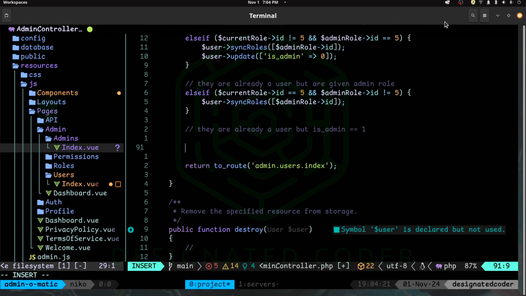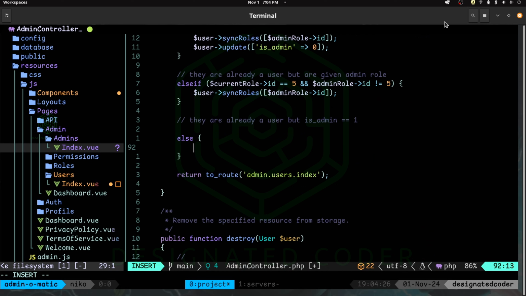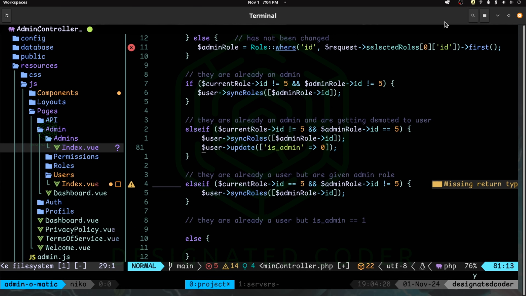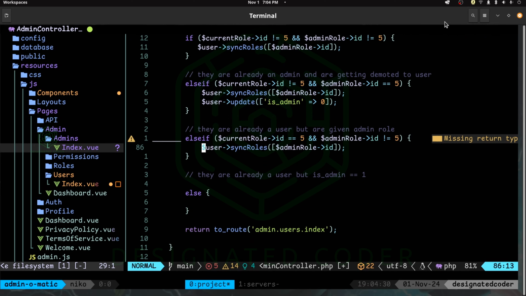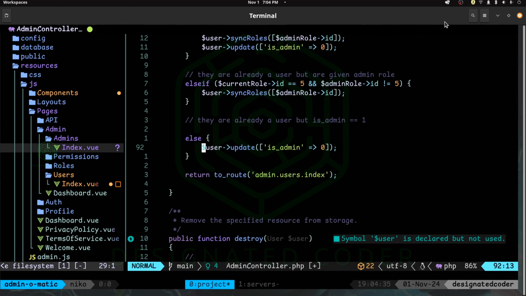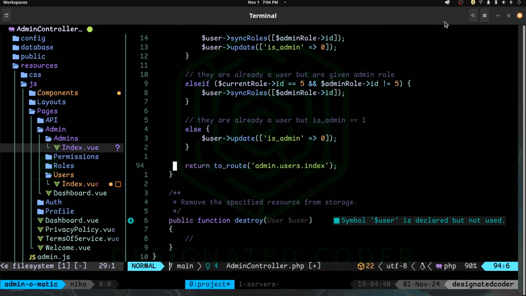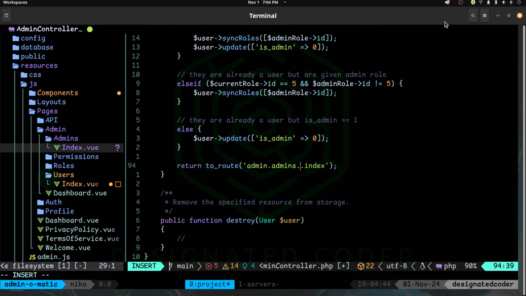But we're going to have one more, which is else, which is the last condition. If that's the case, then we're going to take this, paste it in, and that should be good. Now we can return back to the admins.index.